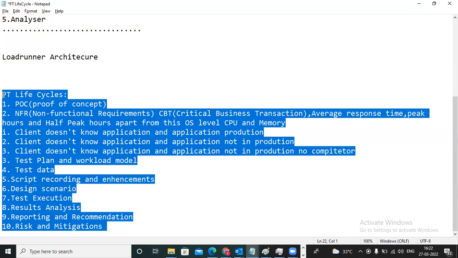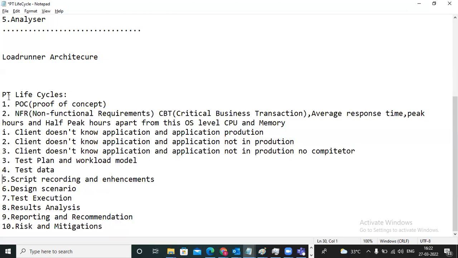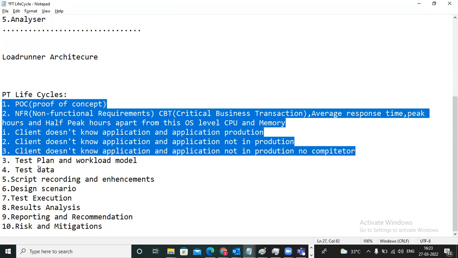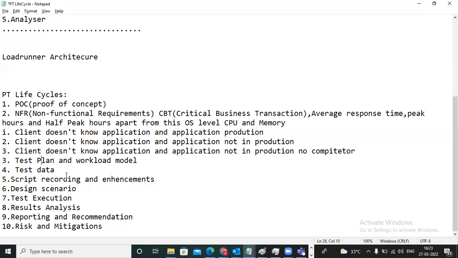For performance testing we can follow these things, but in real time we can't follow it like this. For an already existing project we need to start directly with the scripts. That is a new project, so there is no need to do all these things. We'll start directly from here onwards. We can prepare the test plan, scripting and these things. So does anyone have any doubt about the PT life cycle?